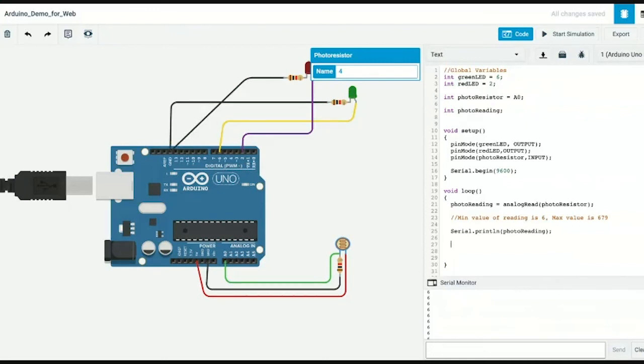Let's start by typing the if keyword and passing it a bracket. This will indicate there are parameters within these brackets. We'll pass it the photo reading variable, and we're going to use comparison operators. Of the comparison operators that are available, there are 4 you can use.